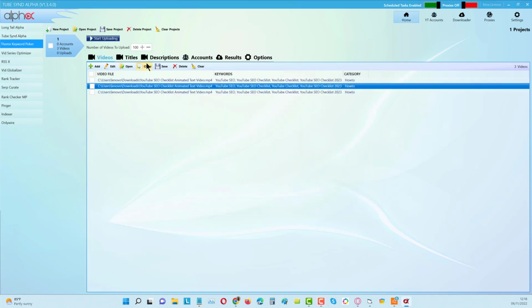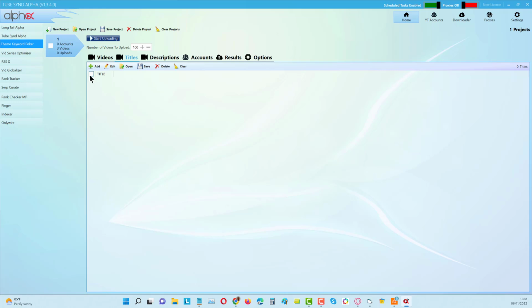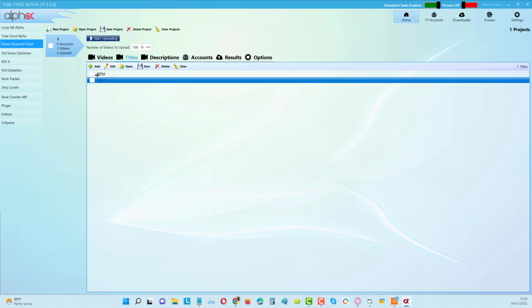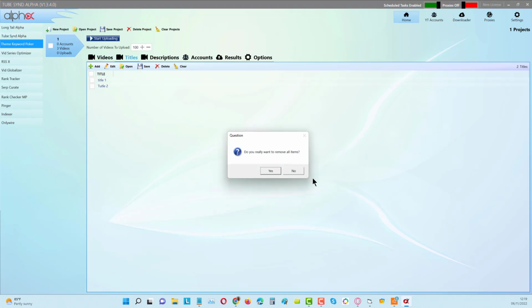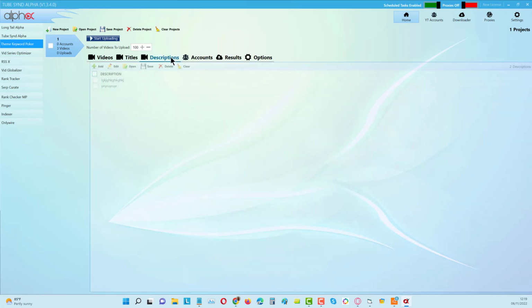Okay, now you can see here that we can add in titles as well. We can use either the long tail send, or we can use this, and all we would have to do here is put in our title. I can put in title 1, click on add, and I can put in title 2 and add if I want to. If you want to do it like this, you're probably going to be better just to use the long tail send. It's going to be quicker and easier. Okay, so I'm just going to clear this for now, but this is important here, this one for the descriptions.